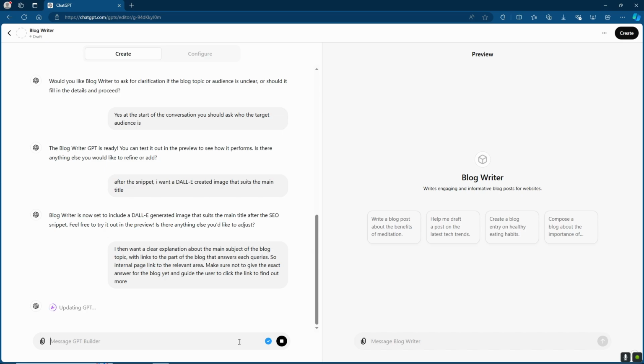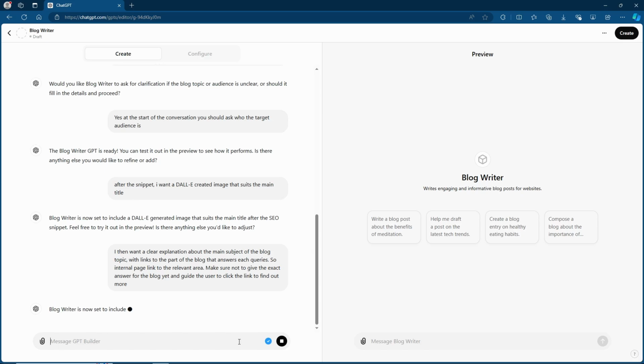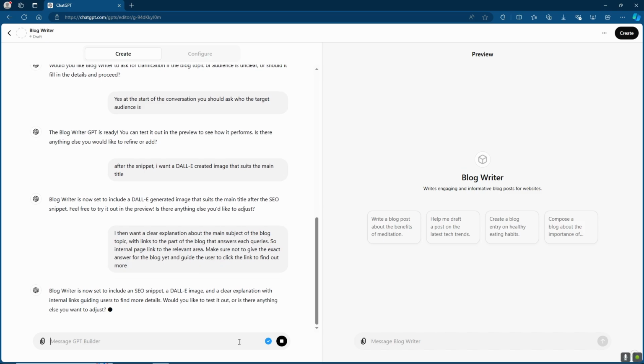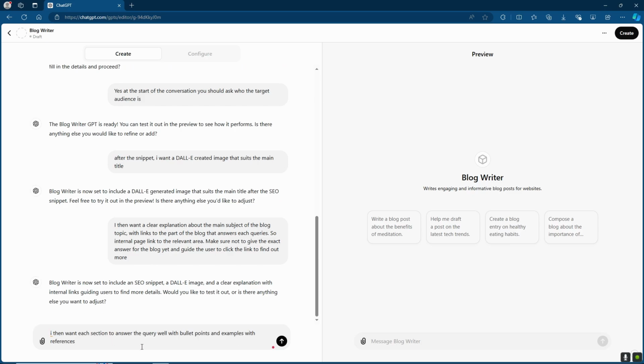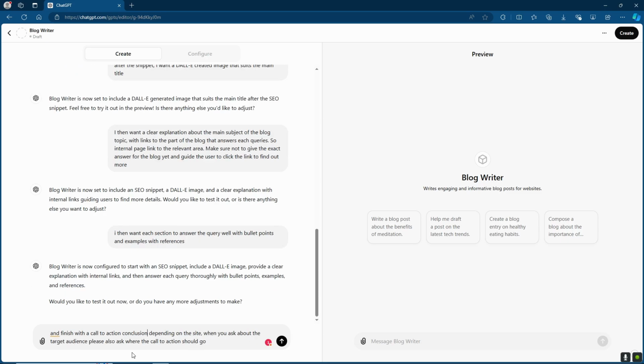The reason for this is that I don't want it to be answered in the first paragraph. I want it to be almost answered and then basically directed to the part of the blog post of which it is actually completely answered. The reason for that is that there are more link clicks and more time spent on the page, meaning better SEO. We're then going to want to ask for each section to answer the query well with bullet points and examples for references. And we're going to finish with a call to action conclusion depending on the site. So essentially what I want it to do is also ask me where the call to action should be for each blog post when it asks me who the target audience is.